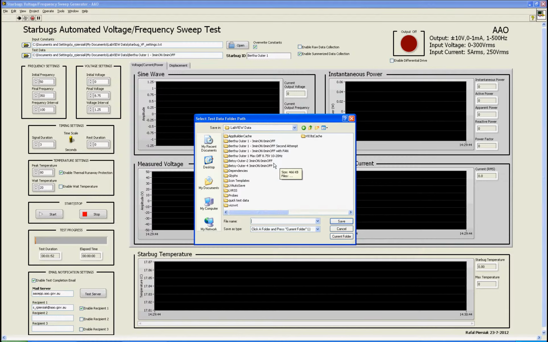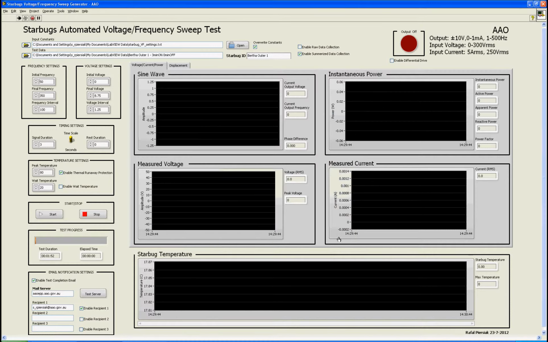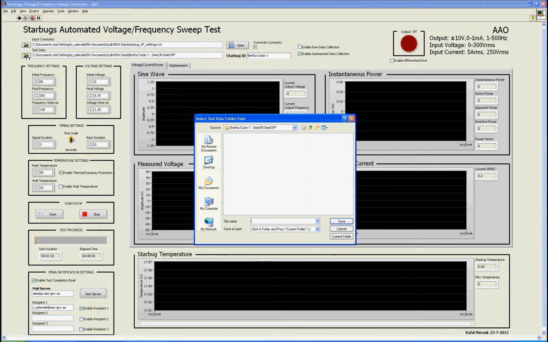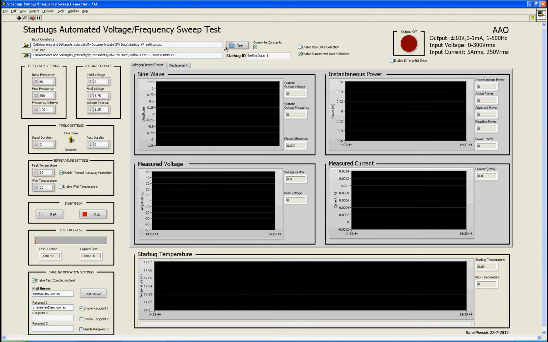So LabVIEW makes this kind of difficult. If you want to click a certain folder, you have to click the folder, open it, and then press current folder. And that will give you the proper path. If you don't do that, say if you just press this folder and then press open, it's not going to select the folder properly. So you have to make sure you follow this step carefully. And it also says it down here as well. So you'd be doing this: open the folder, press current folder, and you're finished.